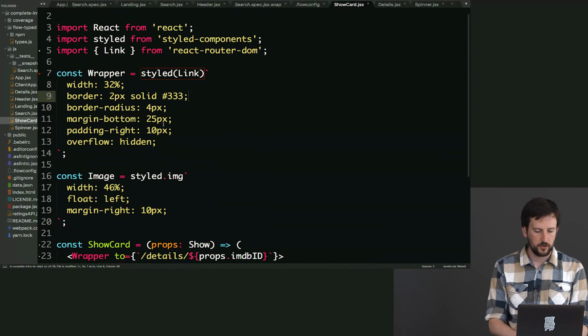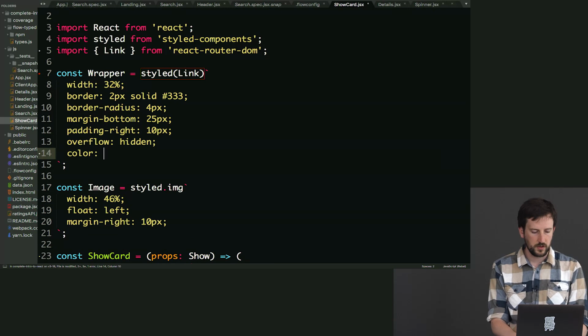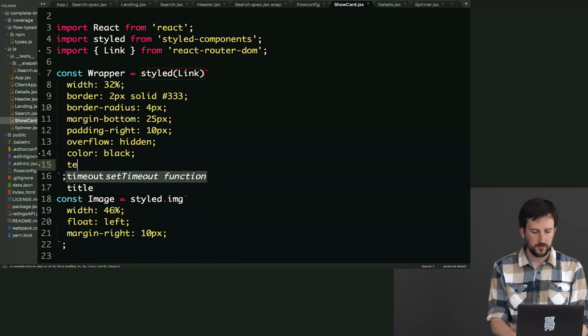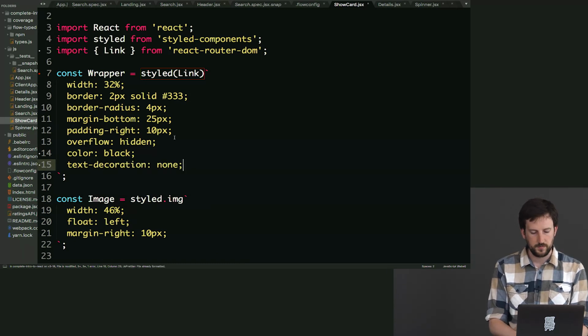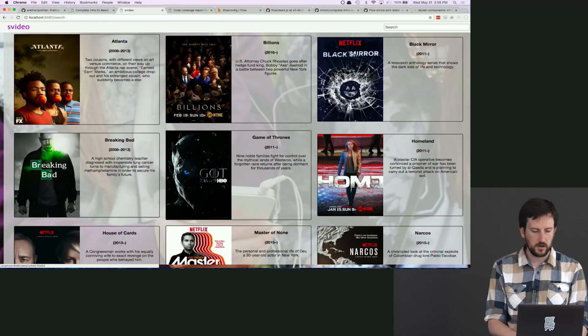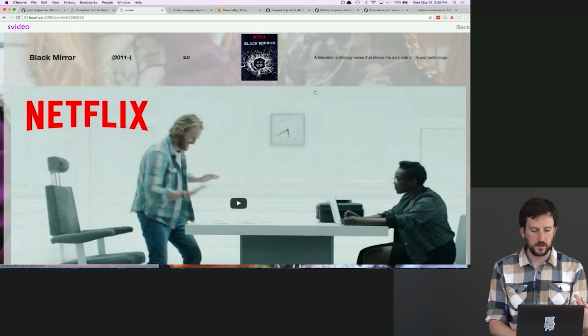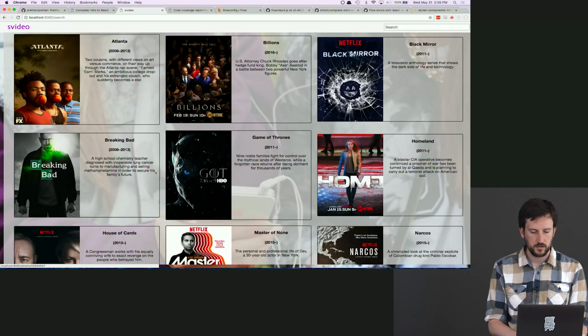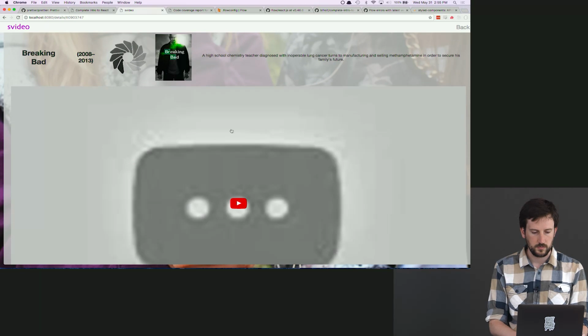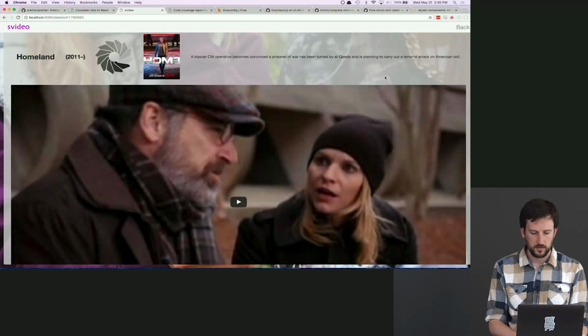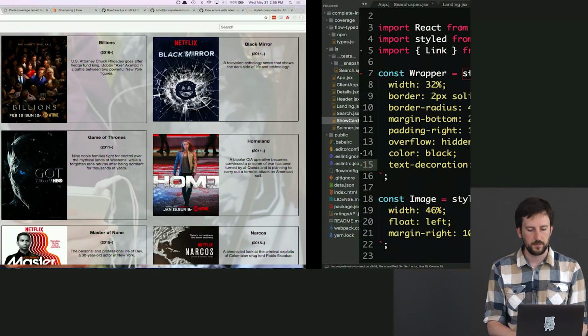Okay, now we have to add just 2 more lines of CSS here. I'm going to say color black to keep that color of that link text. And then we're also going to have text decoration is none. And then save that, come back over here, and now everything looks like it's supposed to again. And also, now you can click on things and go to their detail pages. And looks like the Breaking Bad one got pulled down. But you can go in and you can click into each one of them.